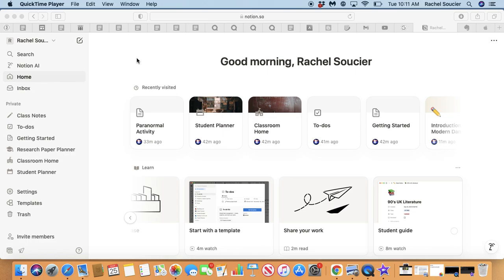Rachel Saucier here, and today I'm going to be exploring the difference between a good and a bad web tool. This web tool is called Notion.